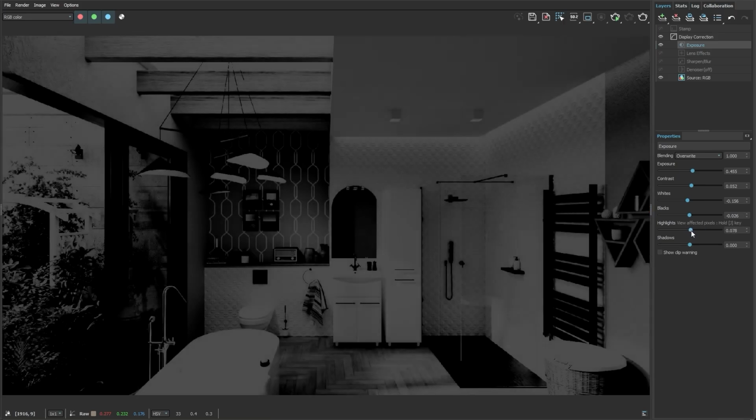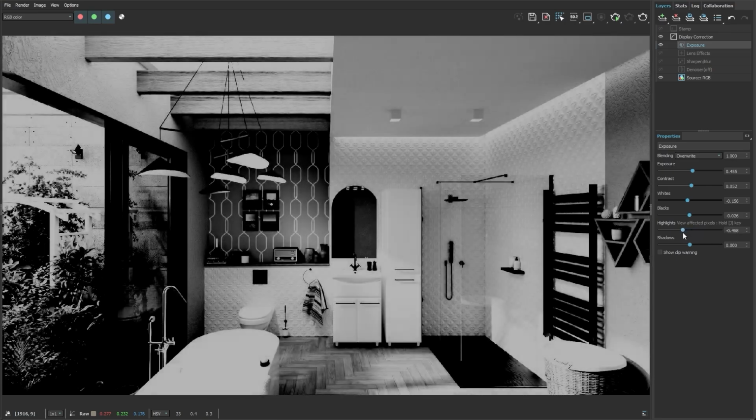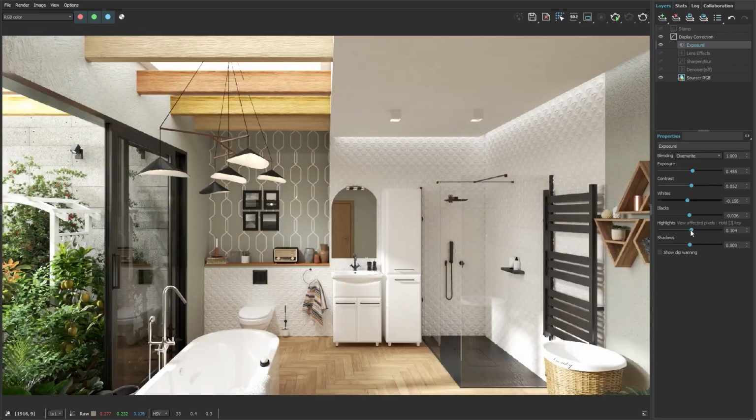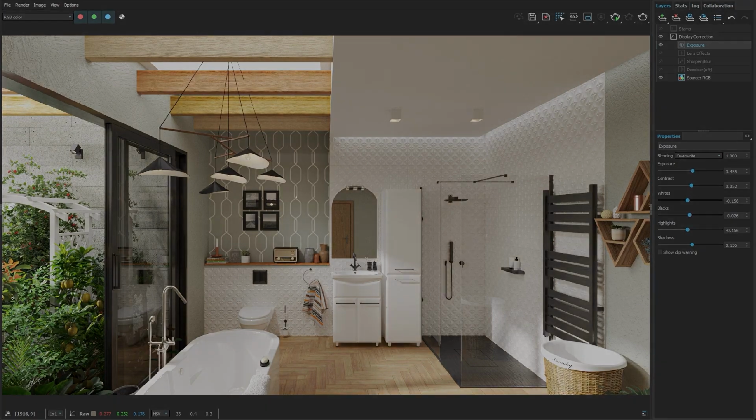And if you want to see how specific corrections contribute to your overall image, you can hover over the parameter and hold J to mask it out. Instead of stacking multiple nodes, you can make all of these refinements directly with a single unified exposure layer.